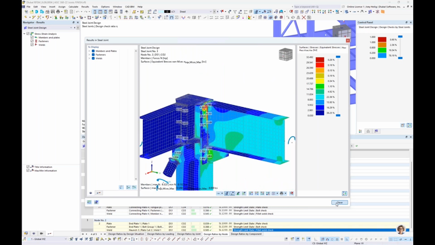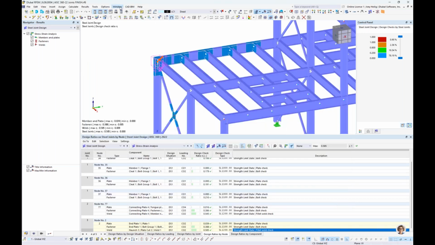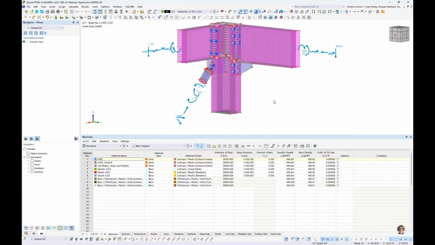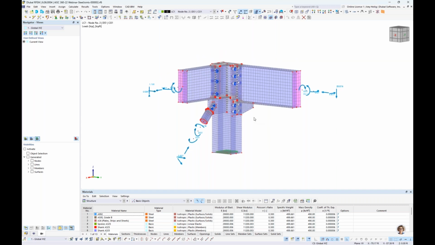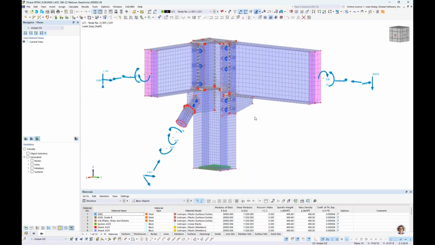So to quickly show this, if we jump to this model that I went ahead and saved for this particular connection. Now, again, this isn't required. It's just if you want to save it and to open it up in Rfem to take a look at what's going on underneath the hood.